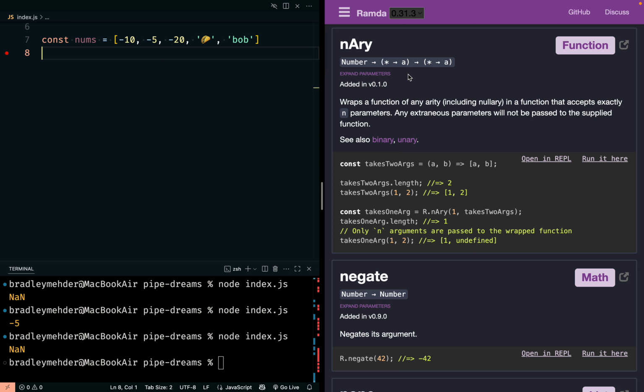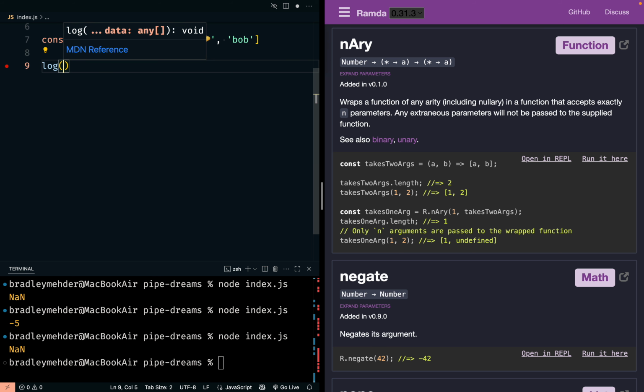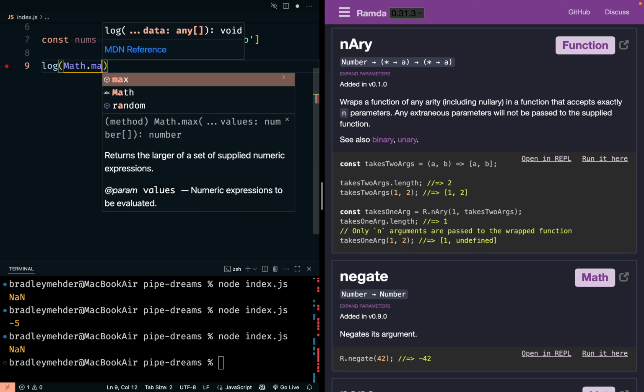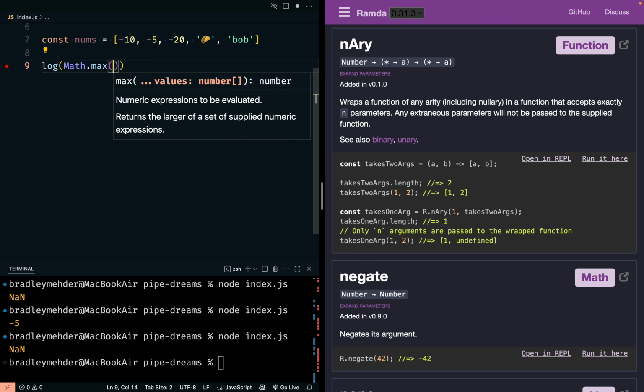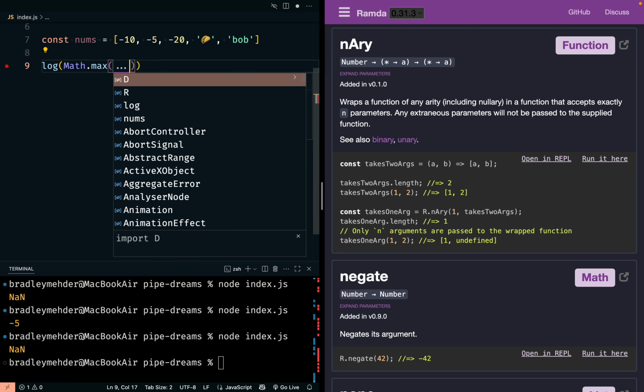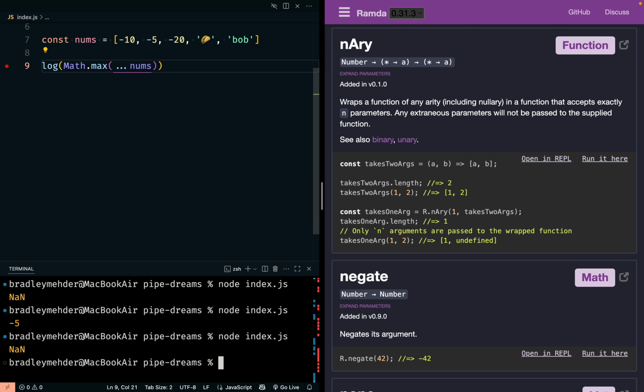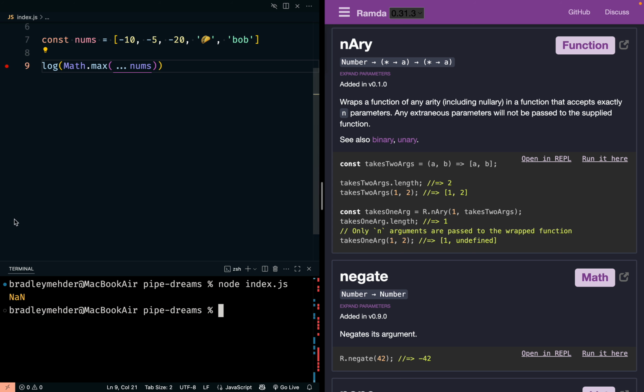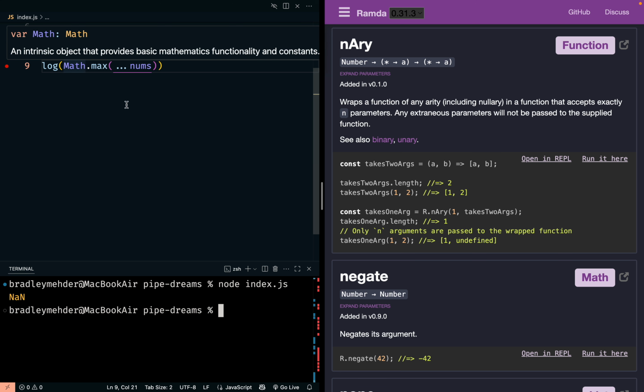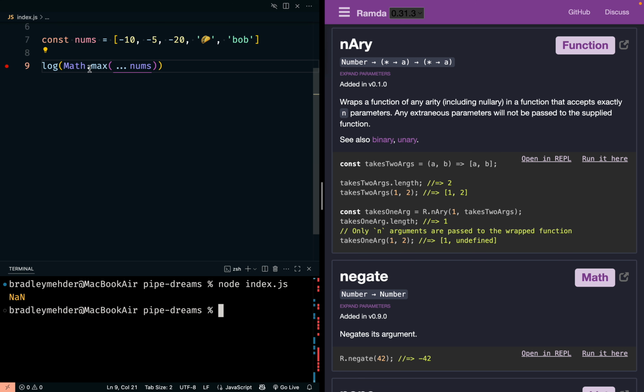So, if we had this array here, these negative numbers, and then a taco and Bob, which are strings, and then we tried to log math.max with the built-in one, and then we're going to have to spread in our nums. And you can see I've already run this, but we get not a number, because it doesn't really know what to do with these two things. And if we do r.max, it's only going to check the first two numbers. R.max is not variadic. So we would have to reduce over it.